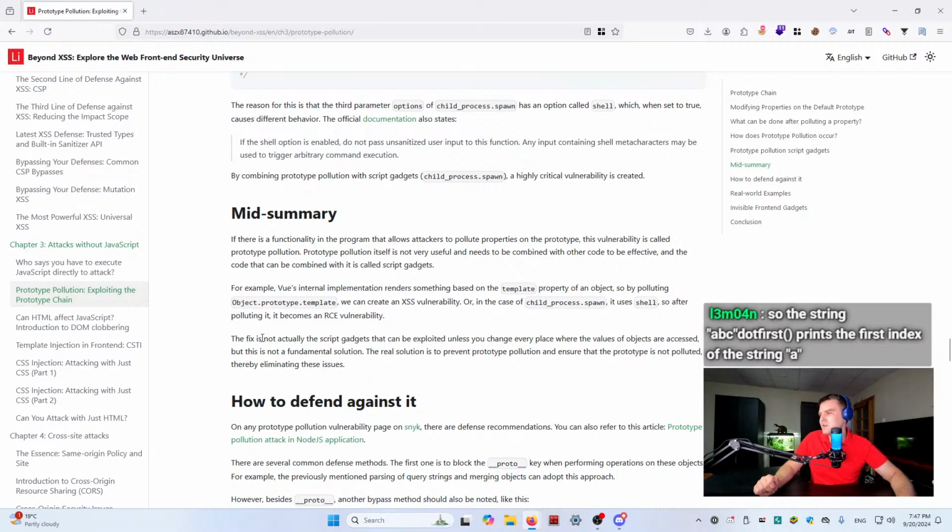The fix is not actually the script gadgets, which can be exploited unless you can change every place where the values of objects are accessed, but this is not a fundamental solution. The real solution is to prevent prototype pollution and ensure that the prototype is not polluted, thereby eliminating these issues.